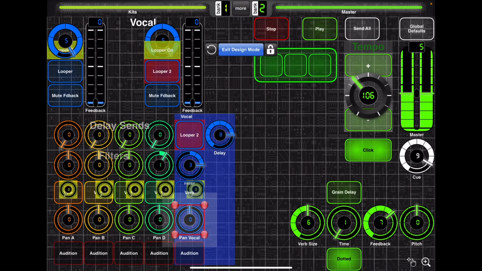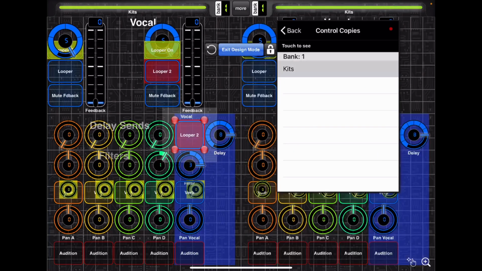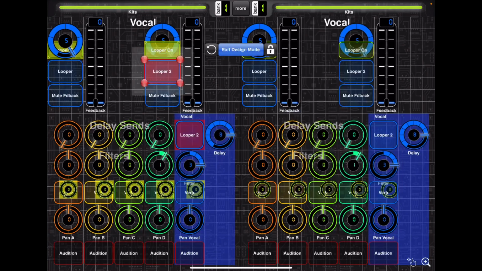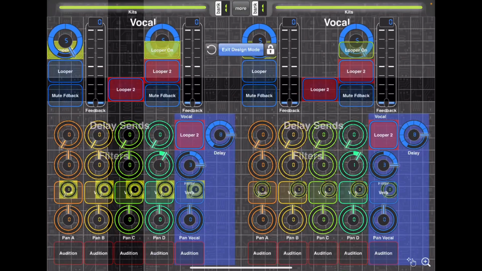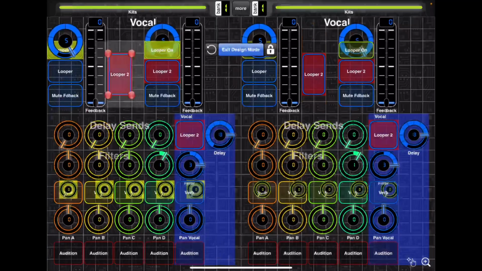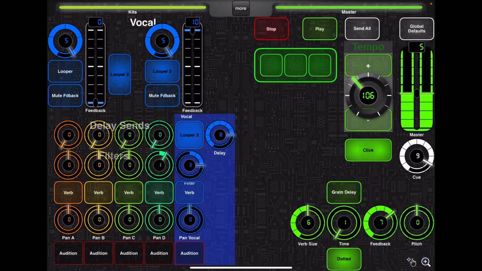So the first thing that I can do with copy, and you can see this here, Looper 2 right here and Looper 2 right here are actually copies of each other. If I tap into them, go into Relationships, and go into Control Copies, you can see that these are showing up as copies of each other. If I wanted to create another copy, I double tap it, go into Actions, go into Copy, and now I've got a third copy, and this can be a totally different size. Now when I turn it on, it's showing up in many places, because it's on the right side too, since we're showing that same bank on the right side. However, it's just in three places right now.